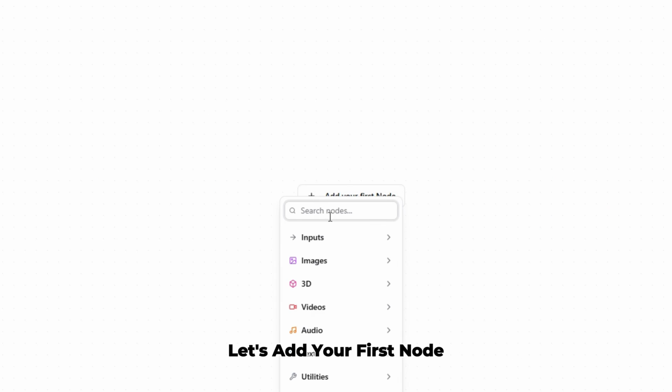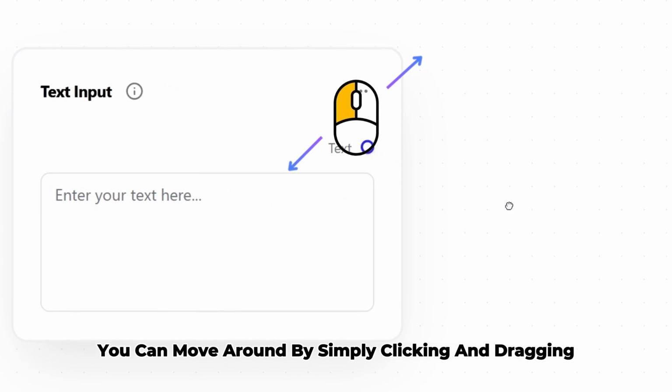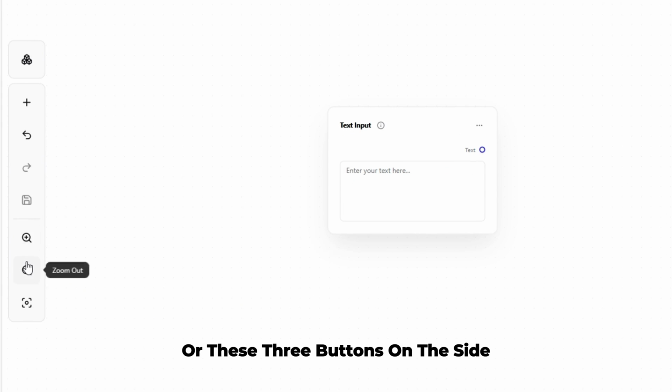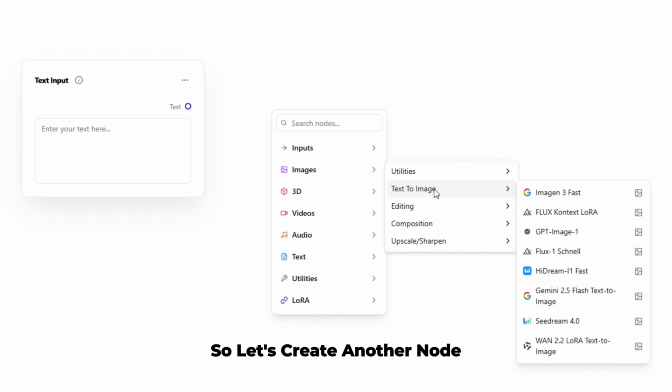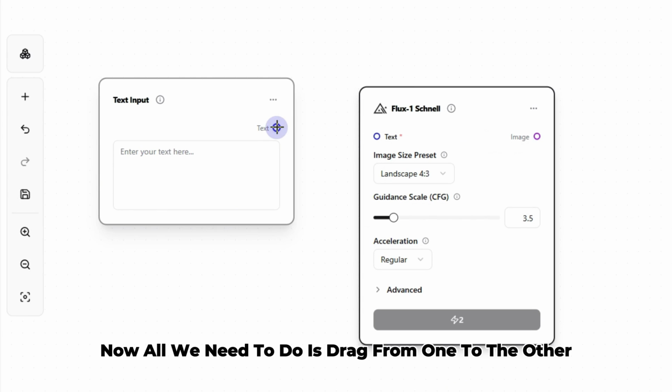Let's add your first node and navigate to the text input. You can move around by simply clicking and dragging and control your zoom via the scroll wheel or these three buttons on the side. We are going to turn text into an image. So let's create another node by right-clicking the canvas and navigating to a text-to-image model. Now all we need to do is drag from one to the other to connect them.